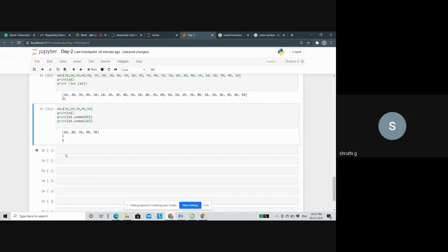I have a question. Yeah, sure. Suppose we have 40 several times in different positions, how do we get to know in which all positions the number 40 is present? Okay. So we can use the count function as well, but let's first try and see the error that we get.